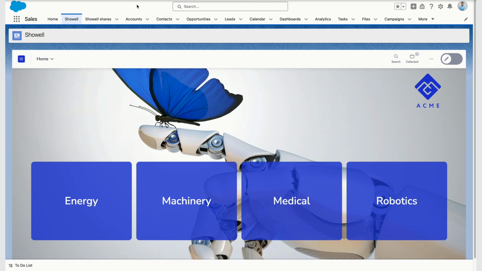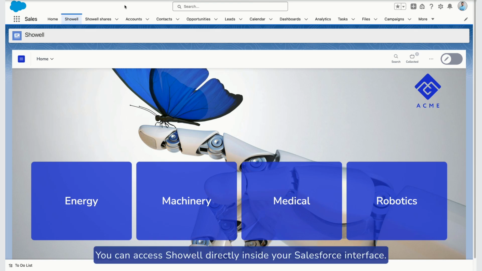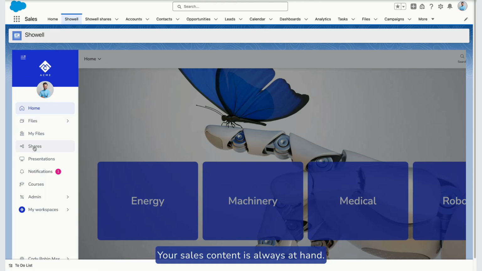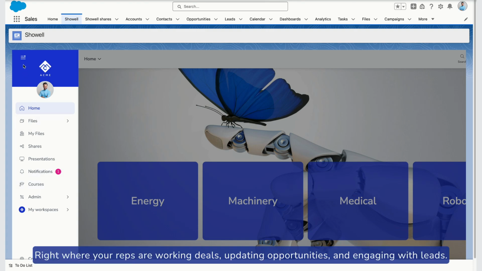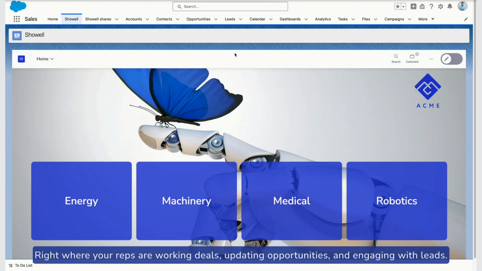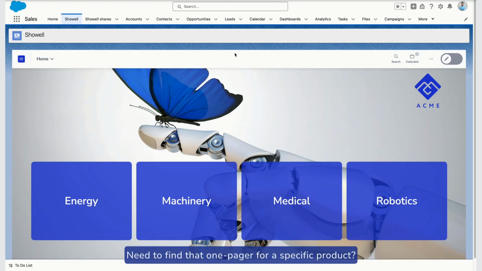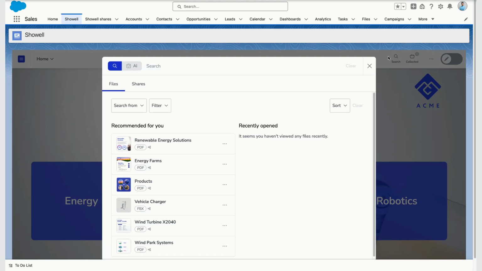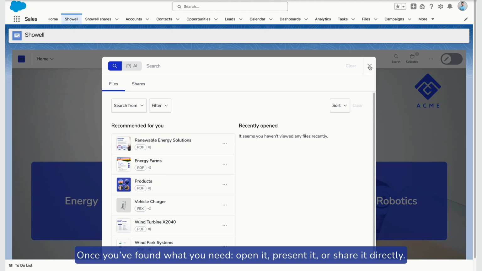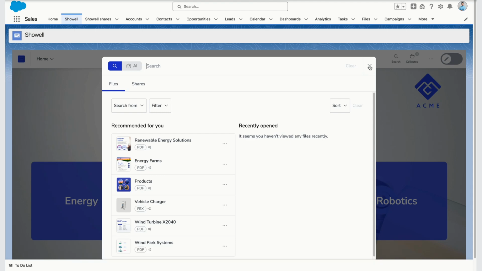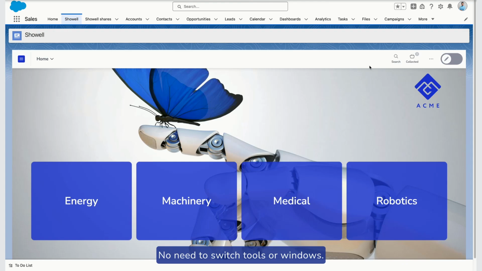Let's explore. You can access Showell directly inside your Salesforce interface. Open the Showell tab, and you'll see the familiar structure with your presentations, files, folders, and shared spaces. Your sales content is always at hand, right where your reps are working deals, updating opportunities, and engaging with leads. Need to find that one-pager for a specific product? Use the search or browse, just like in the full Showell app. Once you've found what you need, open it, present it, or share it directly. No need to switch tools or windows.